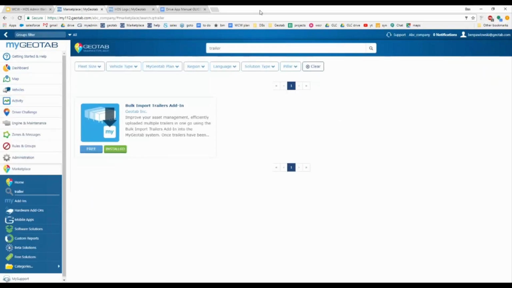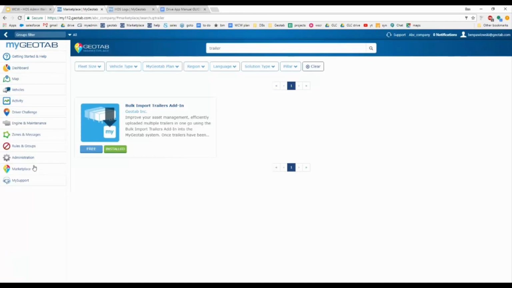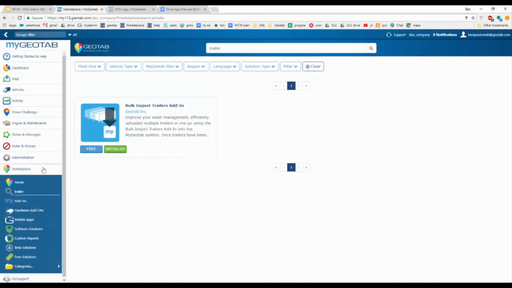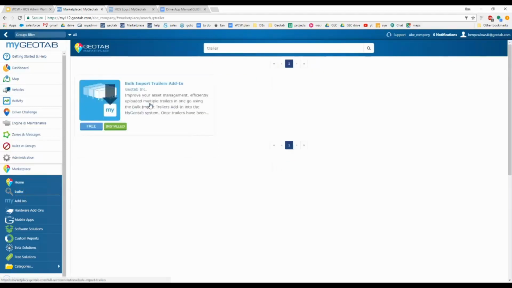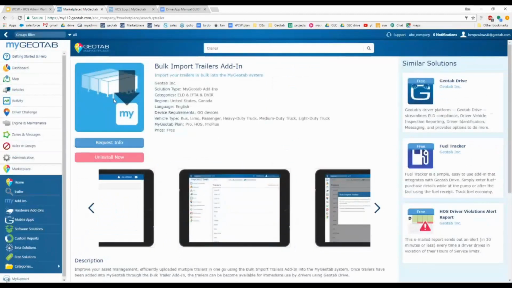As far as the trailer add-in, that's accessible. Right here, while logged into my database, I went to Marketplace and I just searched for the word trailer. You can click on it and it'll have a button here that says install. It's going to add it right into your database. It's as simple as that.